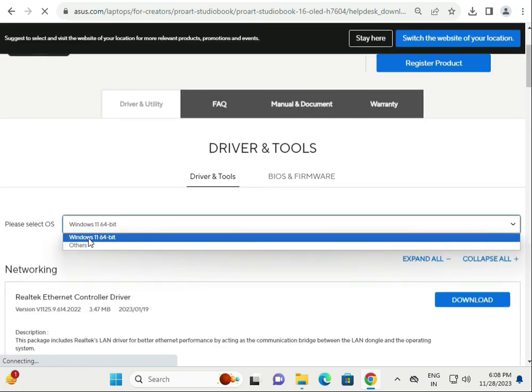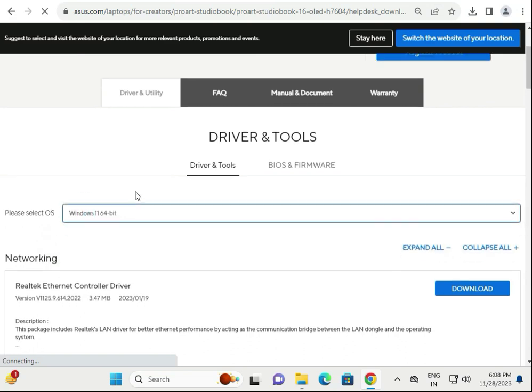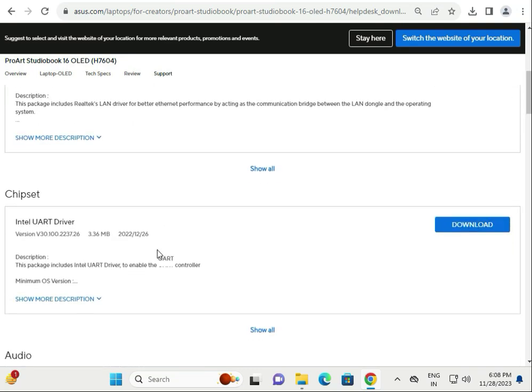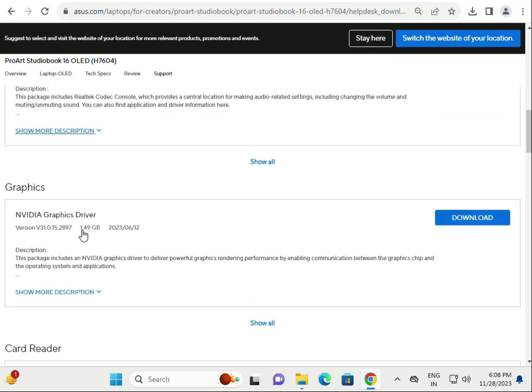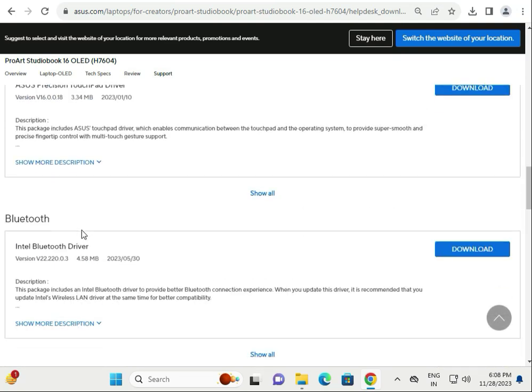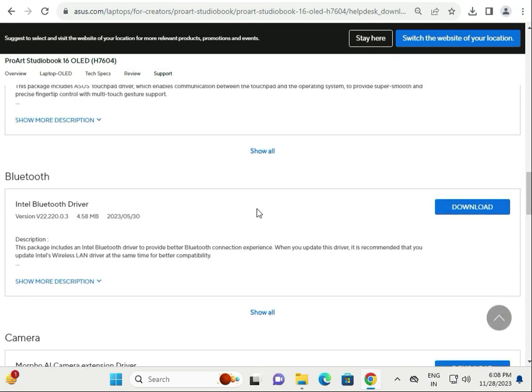This is, guys, only for Windows, showing Windows 11. If you have Windows 10, you can download the same, as it is the same, so this will be supported. Okay, different drivers are available: Realtek audio, chipset, and so on. Okay, so I'm giving you an example.